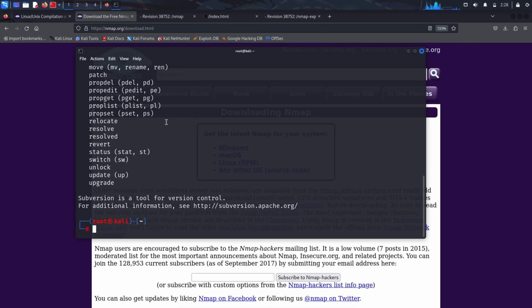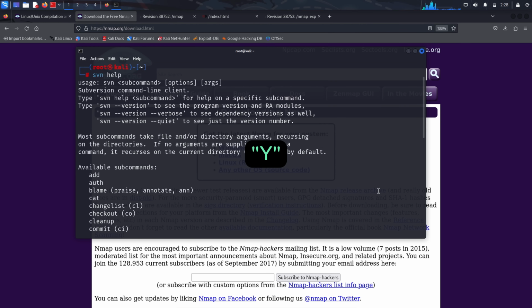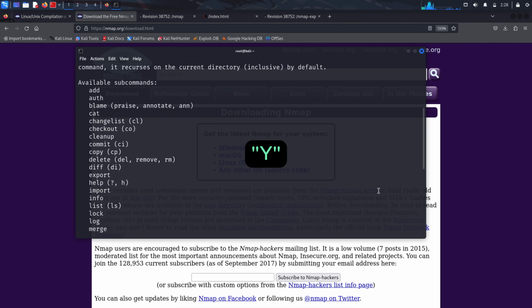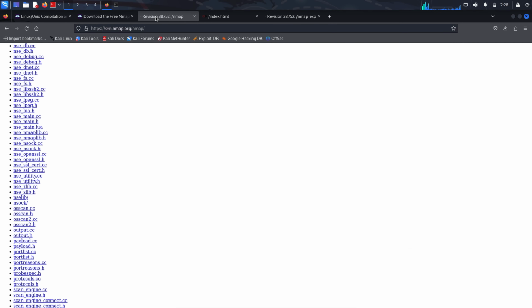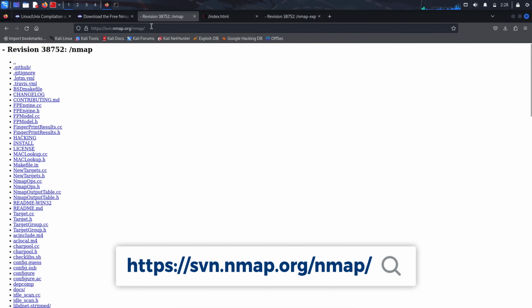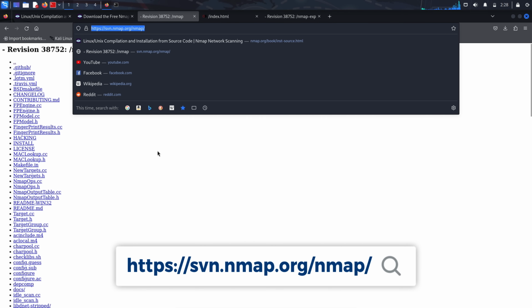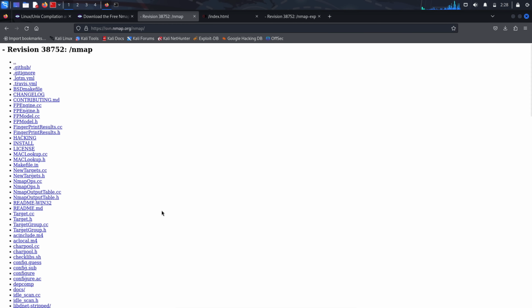Kali will prompt you to install it. Just type Y, and it will seamlessly install for you. The Subversion repository, hosted at this link, contains the latest development version of Nmap and has world-read access that allows anyone to grab a copy of the source code. The installation process described in this recipe also installed ncat, Zenmap, ndiff, and nping.